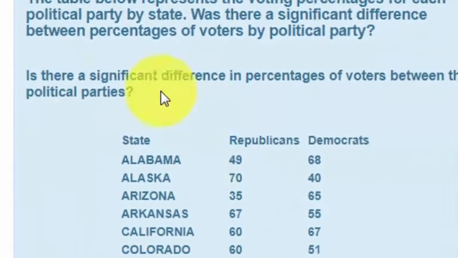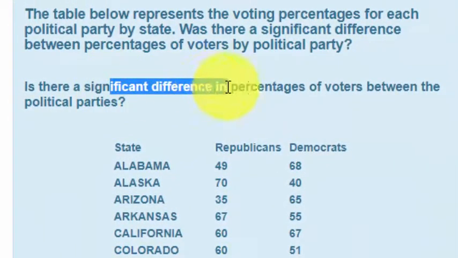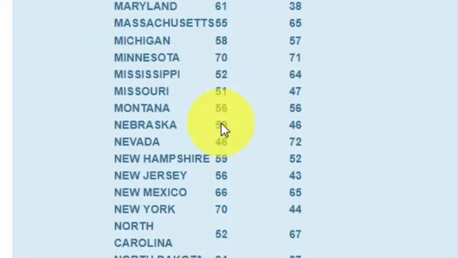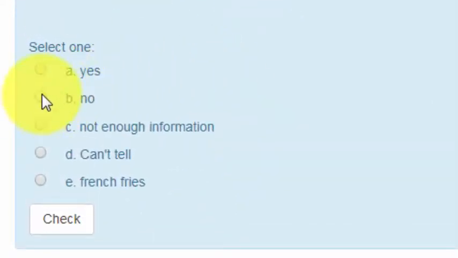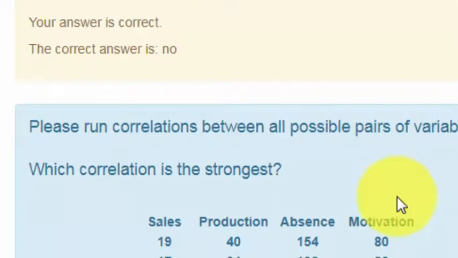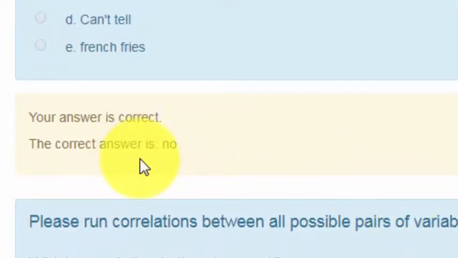Again, it's like I wrote these things. So last question, was there a significant difference? And the answer is no, because the p-value was greater than 0.05. So no. And we got it again. So I'm going to show you how to do this in SPSS real quickly. Please hold.